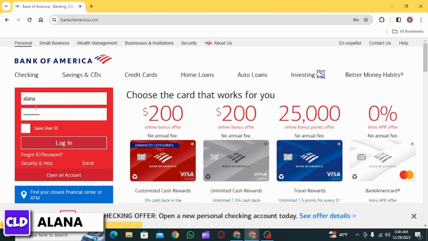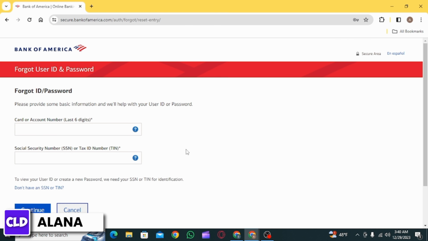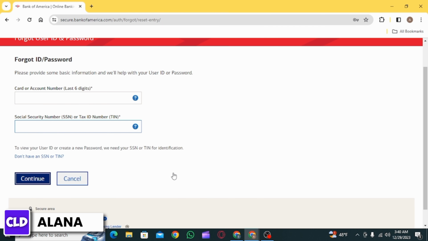In case you have forgotten your password or user ID, click on this link. Now on the next page, you will have to enter your account number or card number, then enter your social security number, and then click on the confirm option to recover your username or reset your password.